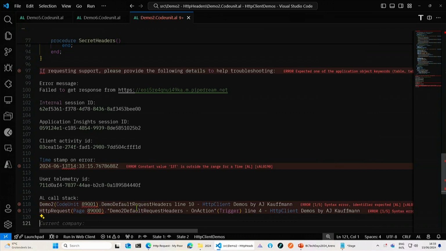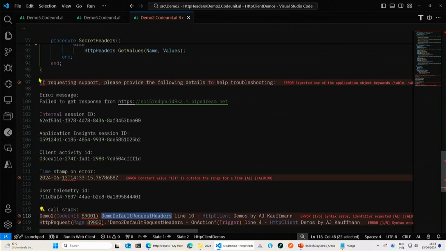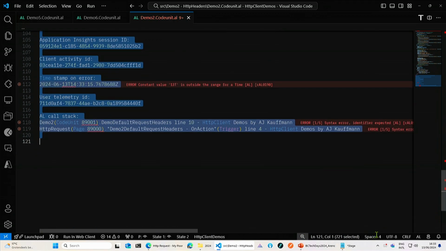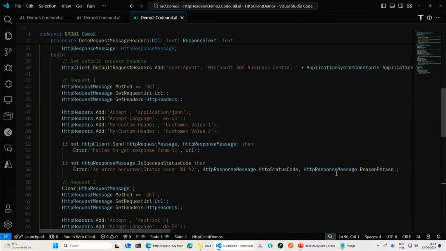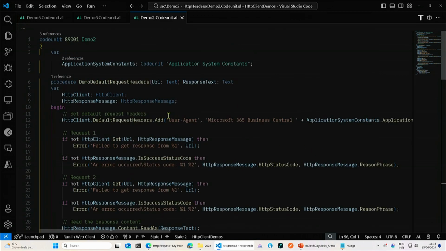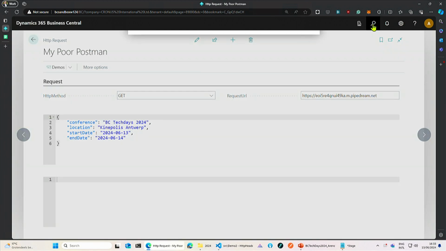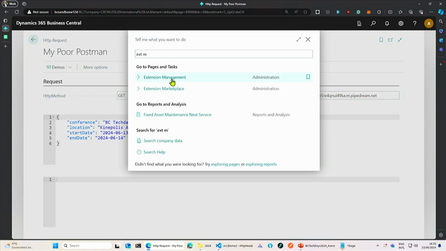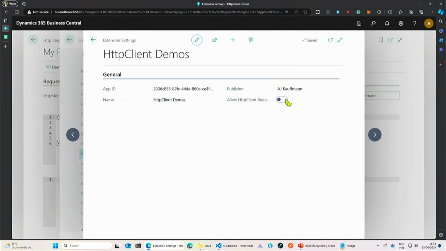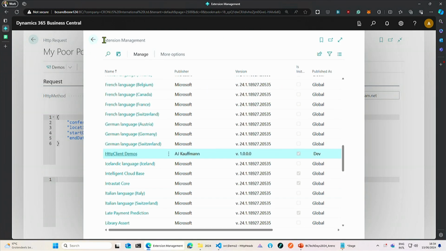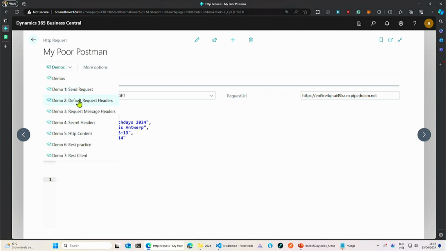Demo request headers on line 10. Yeah, okay. Maybe I don't have an internet connection. It could be blocked, but as far as I know, well, let me check. Maybe you are right on that. That will be the first thing to check. Oh, could be the case. Maybe it's as simple as that.